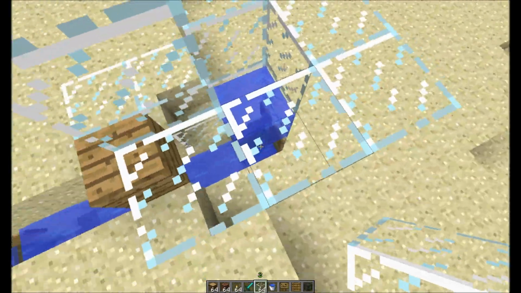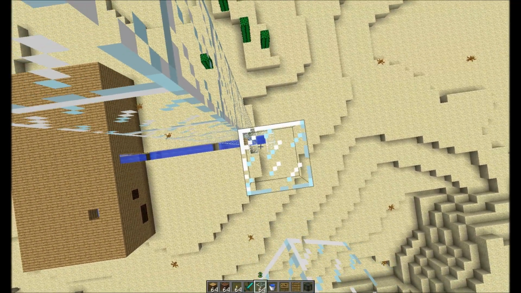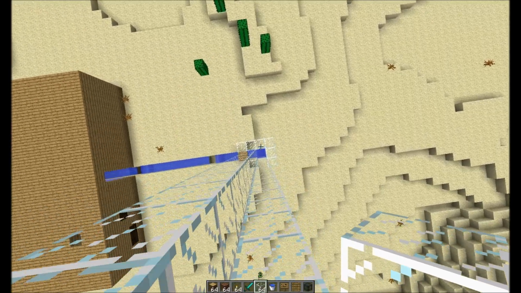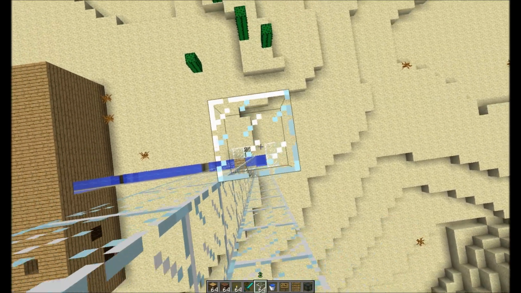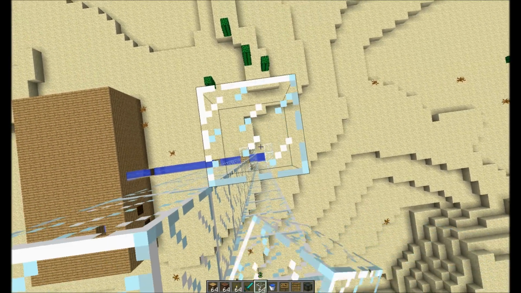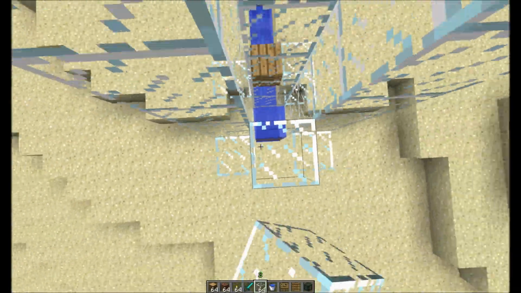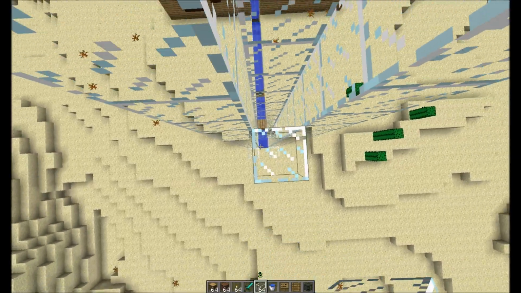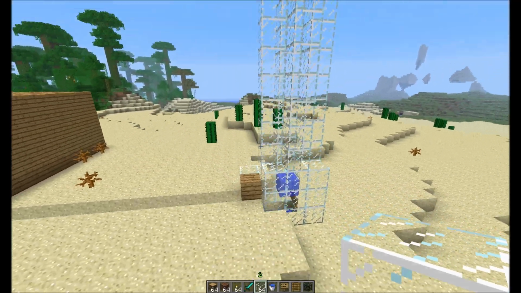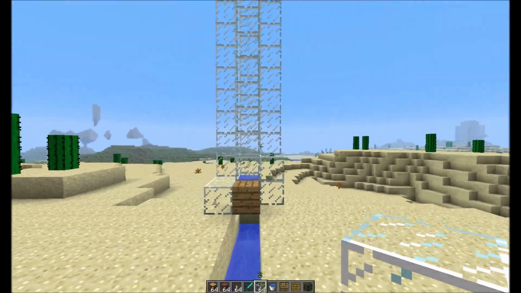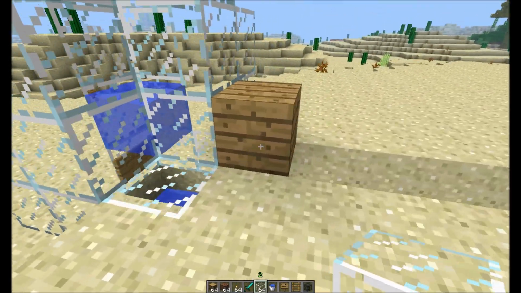So what I like to do next is build myself my 22 block little cylinder that they're going to make their way up. This can be made out of any material you want. I'm just using glass so you can see exactly what I'm doing. In one of my maps I've used glass, in another I've used stone bricks, I've used cobble, I've used all sorts of stuff.